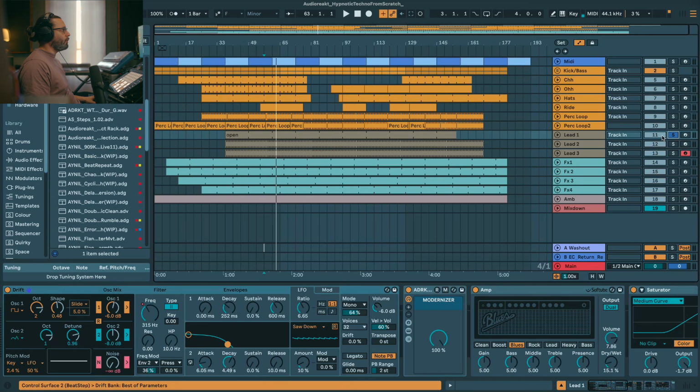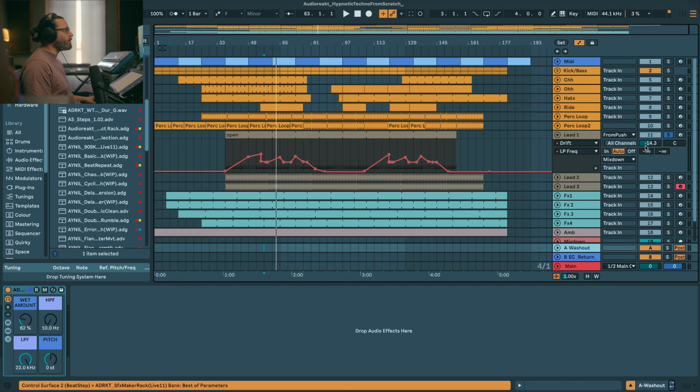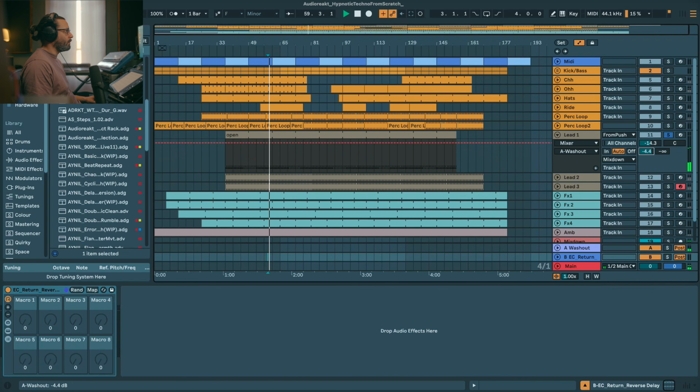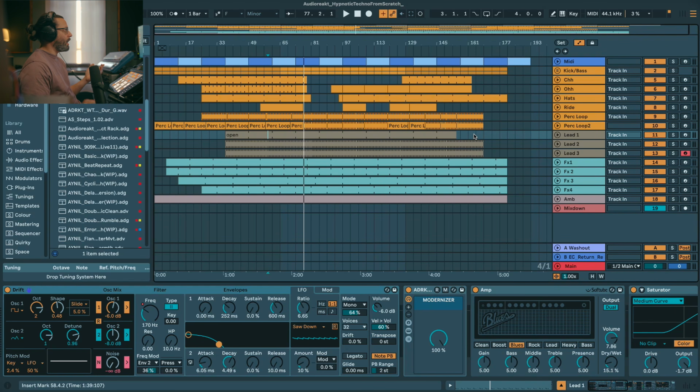Another cool thing you can use to add variation is, for example, you have the lead here. You can use returns. I have here a washout, so this one is just going to create some bursts, and you can get more creative. I have this return here, which is a reverse delay that can be pitched. That can be great too. That can be a great way to add variation as well. And yeah, that's pretty much it.